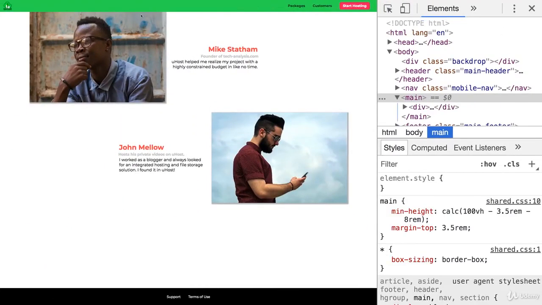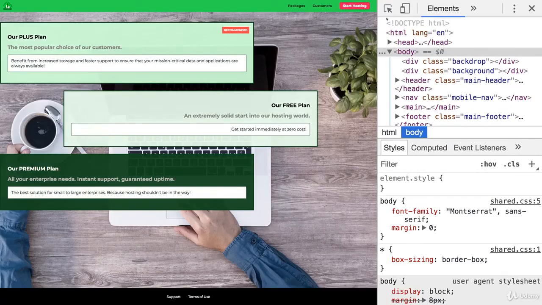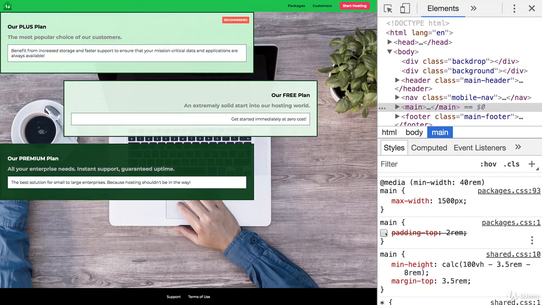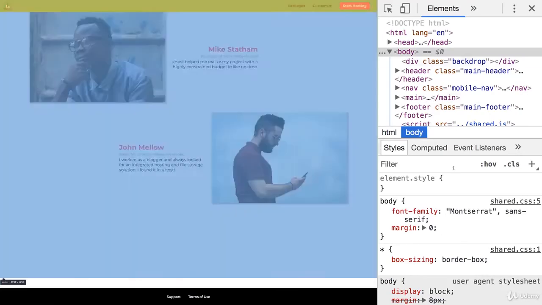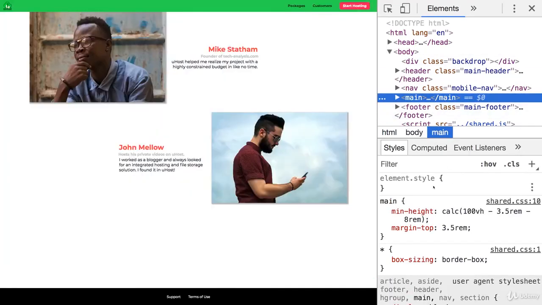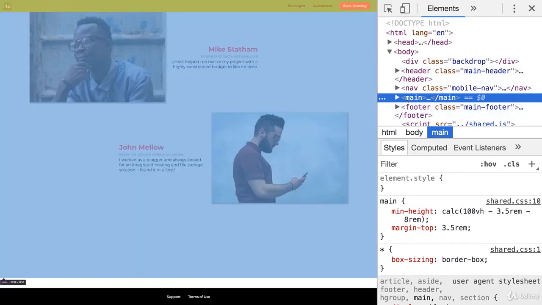We have the same behavior right here that we saw on the packages page, because if we simply remove the padding top right here, we can see that the main element is coming directly after the navigation bar because of the margin top of 3.5 rem. And that's the same behavior we have now right here. We have the main element, we have the margin top of 3.5 rem, and afterwards the main element comes.